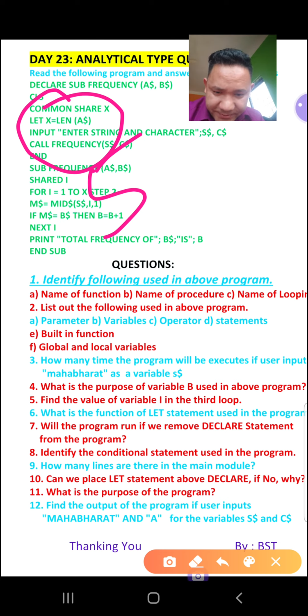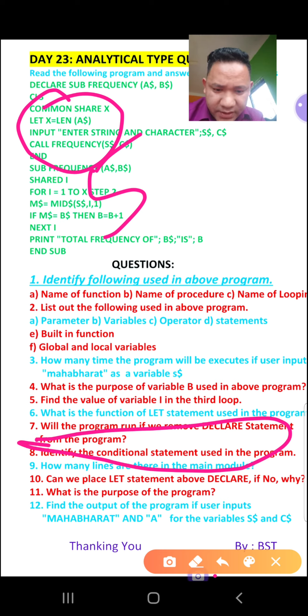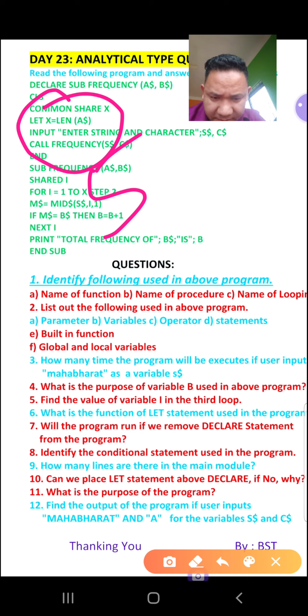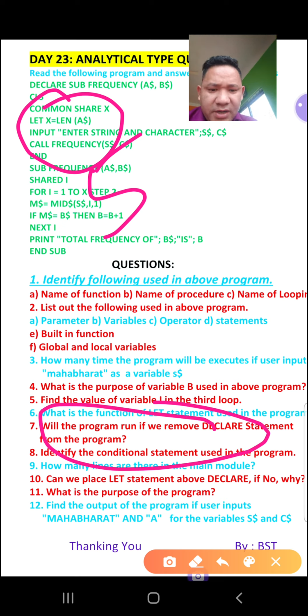Next one is, we have question number 7. Will the program run if we remove the declare statement from the above program? Actually, declare statement is a non-executable statement. It isn't required every time. Nothing will happen even if we remove the declare statement.